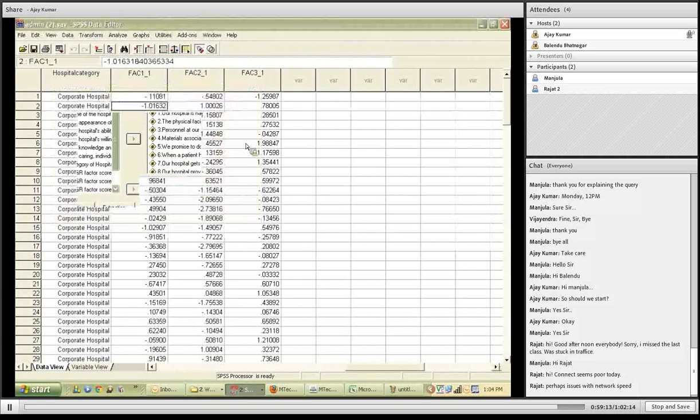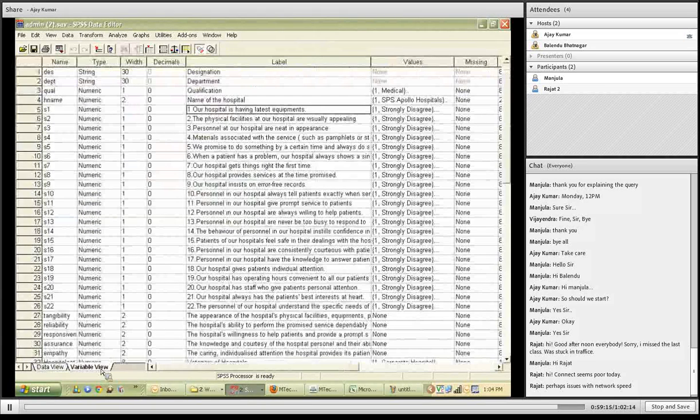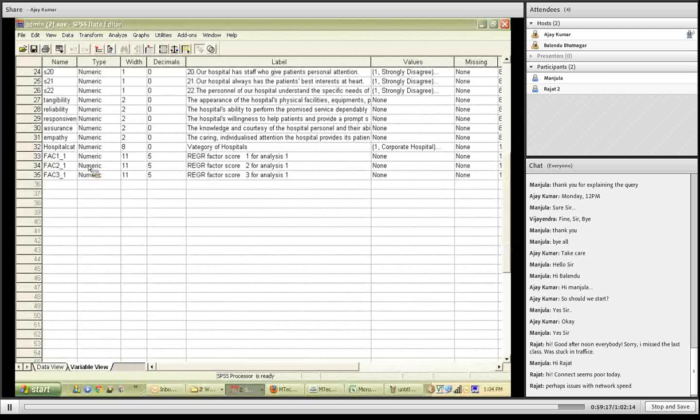If you would like to look at them in variable view, you can scroll down and see that the 3 variables have been created. This is your factor 1, factor 2, factor 3, and you can give them a name. Whatever name you give to factor number 1, you can type it here. Suppose I have given it the name individual attention. That becomes one dimension to check service quality. If I'm given individual attention, I would say that service quality is better. That way you can give names to the factors.